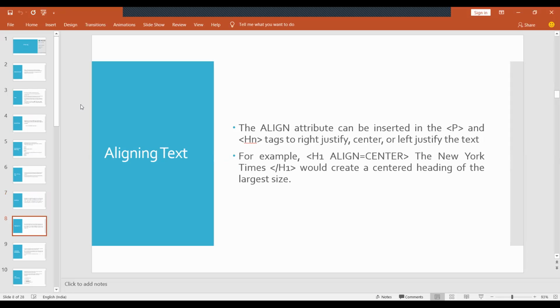Next we have align. We usually see on some news websites that they represent a headline in the center. So you can use align as center, right-hand side, as well as left-hand side. But by default, the font starts from the left-hand side, so it is not necessary to set align left. You can set align to center or right-hand side as per your requirement.